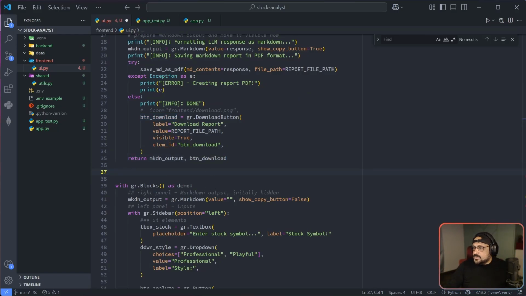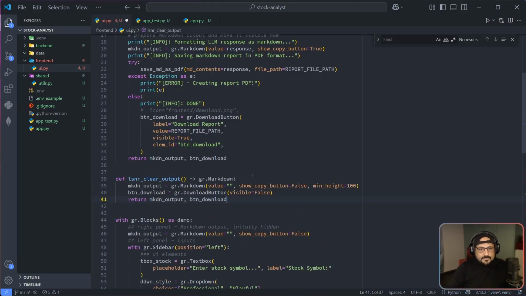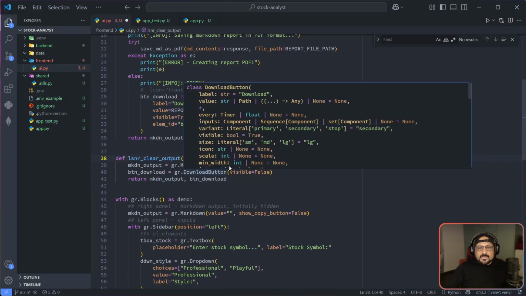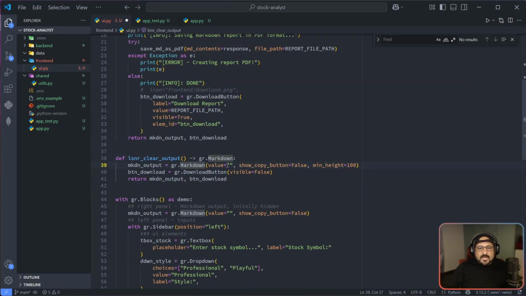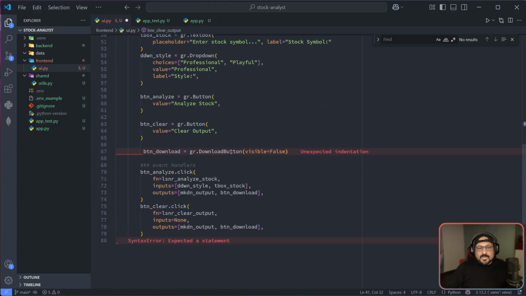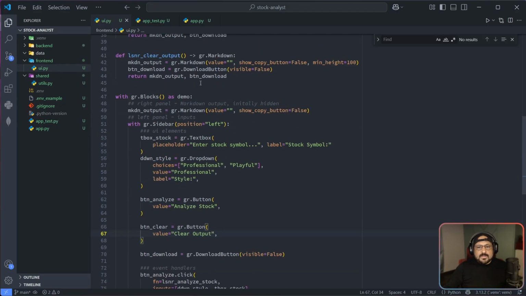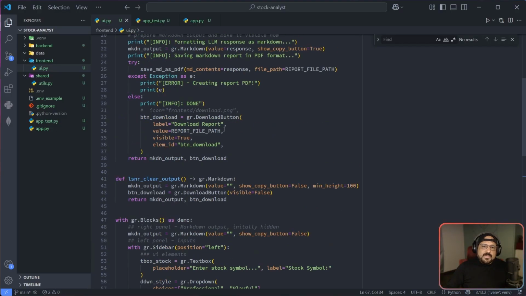Another listener, which we have already seen, is the clear. So let's add that as well. So this is the clear. This we have already seen, right? We are just blanking it. So we blank the markdown when the clear button is clicked, and we make the download button visible false, and we return both. Okay, right. So save it. There is nothing new. These things we have already seen.